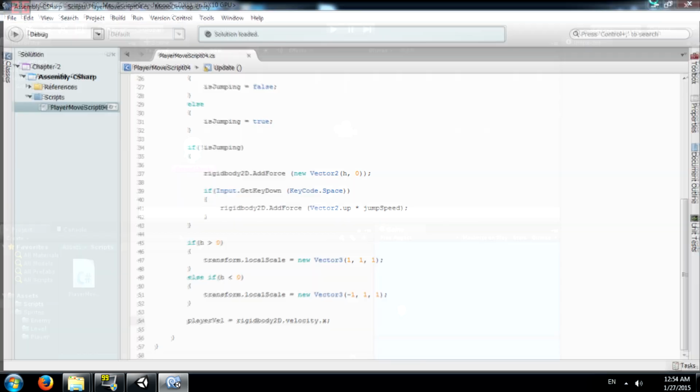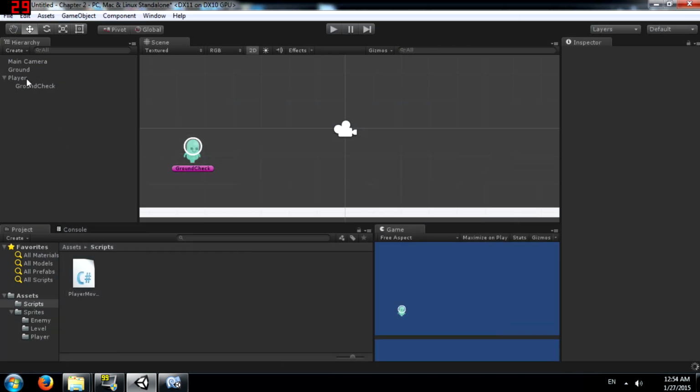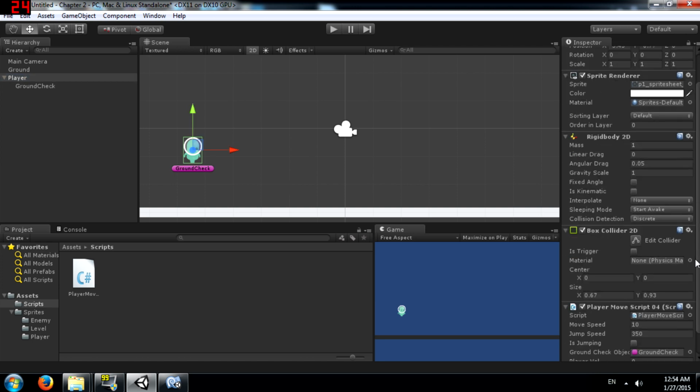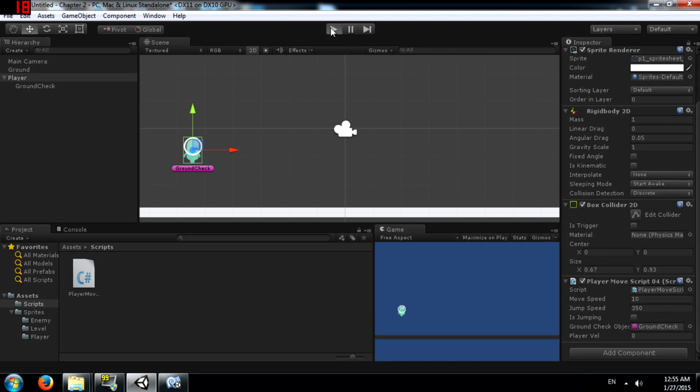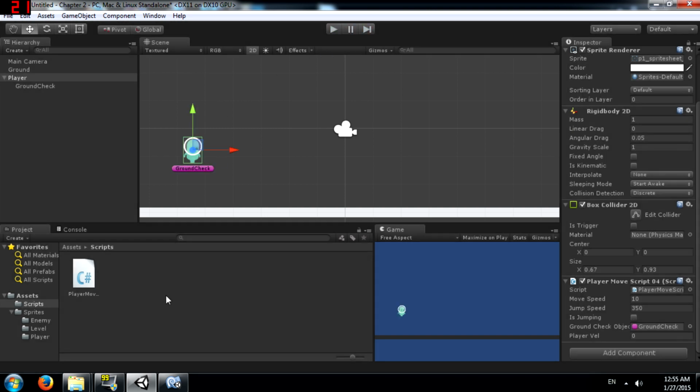Save the script and go back to Unity. Select your player object and make sure you can see the player move script as well. This is player velocity. Don't set this to anything because this is going to change as our player starts to move. Now run the game and try moving your player. When you're moving to the right side, you can see the velocity is positive, and when you move to the left, it's negative. But as you can see, it keeps increasing. We want to set a limit for this velocity.